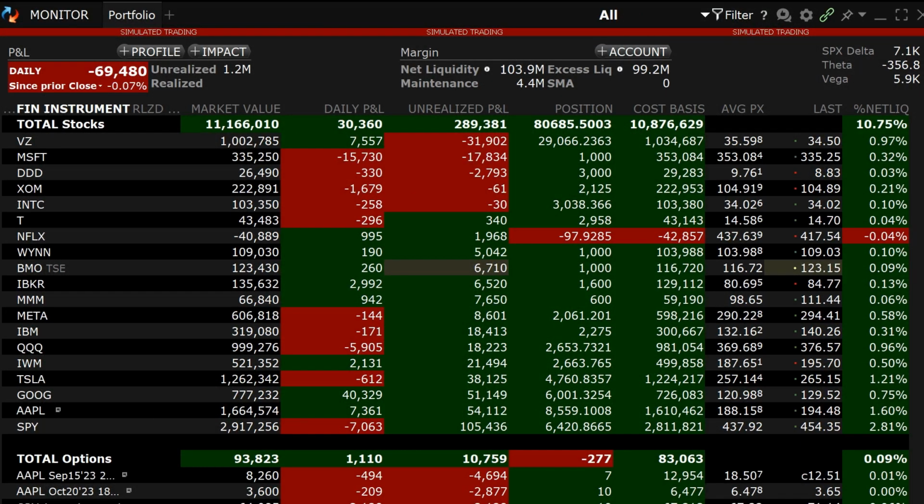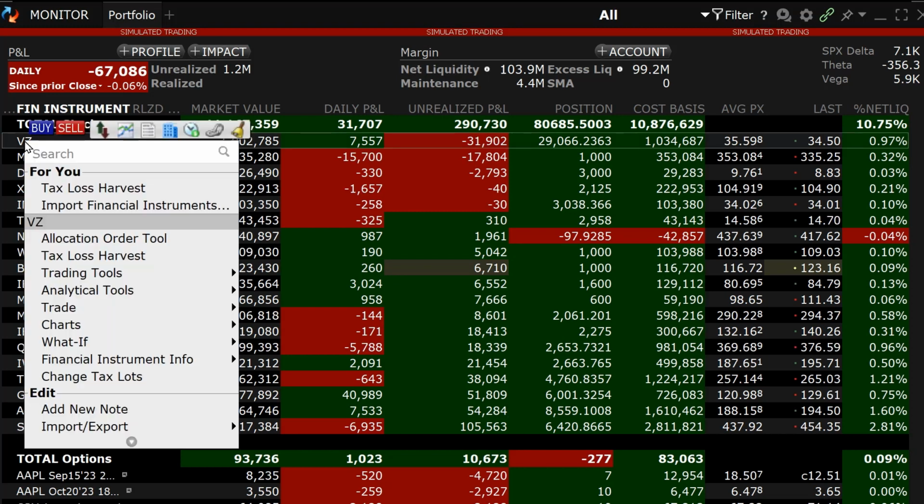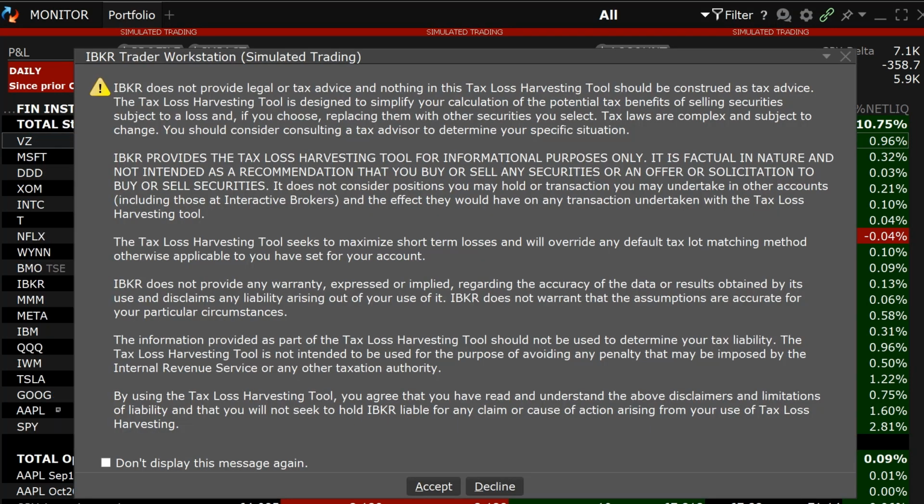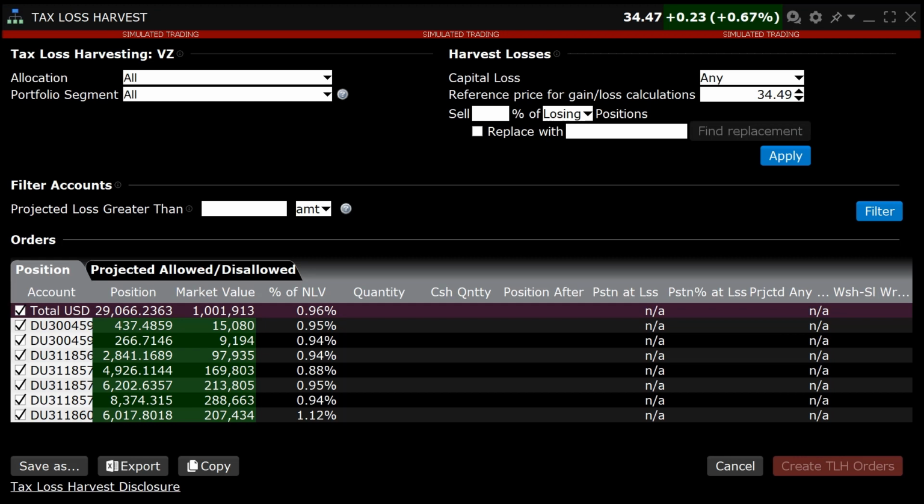An advisor can access the IBKR tax loss harvesting tool on the TWS Mosaic Portfolio tab. Right-click on any stock position line and scroll down to Tax Loss Harvest. Read the disclaimer, and when satisfied, they click Accept to bring up the IBKR tax loss harvesting tool. The IBKR tax harvesting tool has several sections.